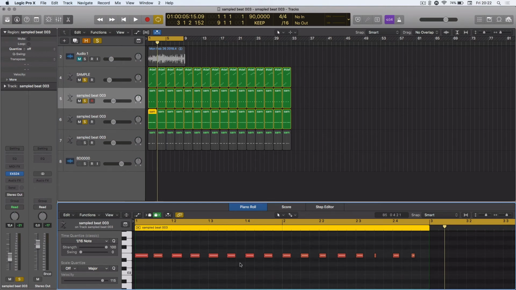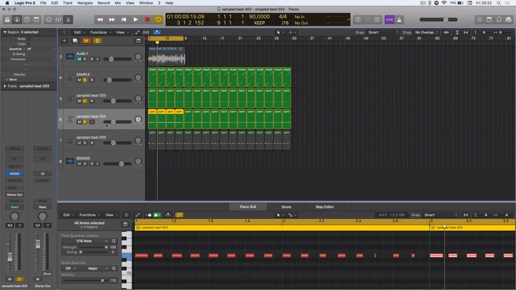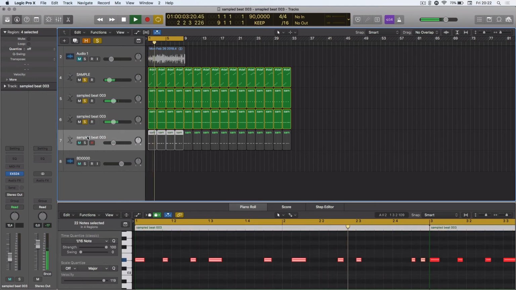But this is just the starter template. So we got some hi-hats. Alright, so on top of the hi-hats, we got a nice kick.